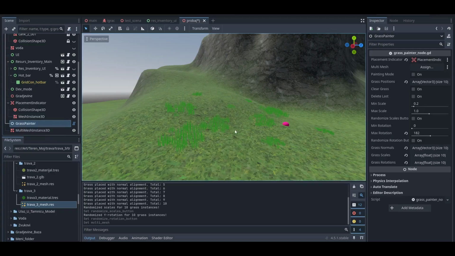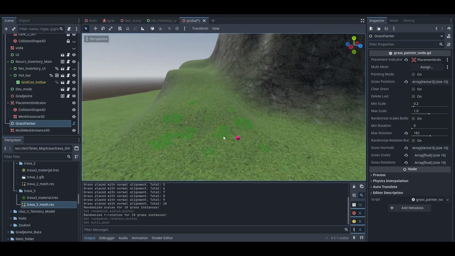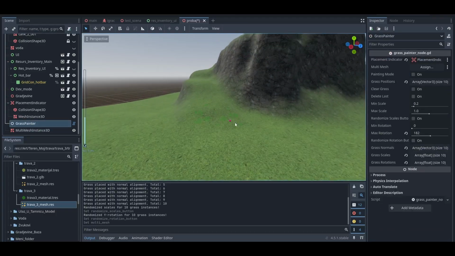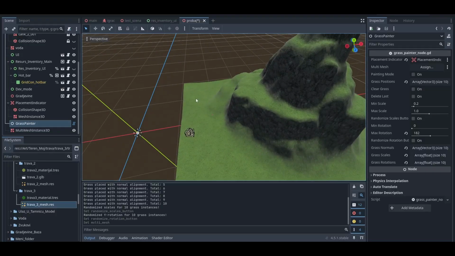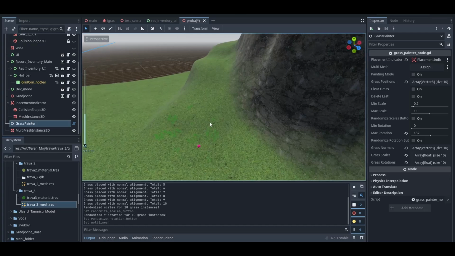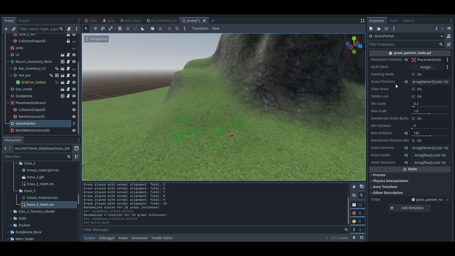And when you are finished with it, you delete this grass painter node, you do not need it. And you do not want to have millions of instances in your multi-mesh. It's better to have multiple multi-meshes, maybe for this chunk, and it's better for your culling, you know, it will look more natural.